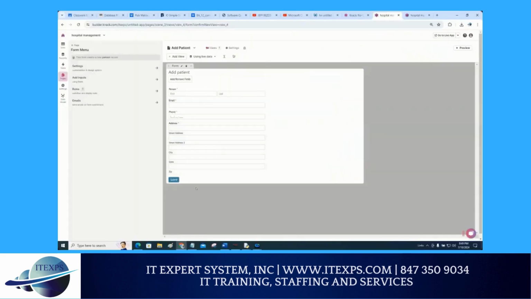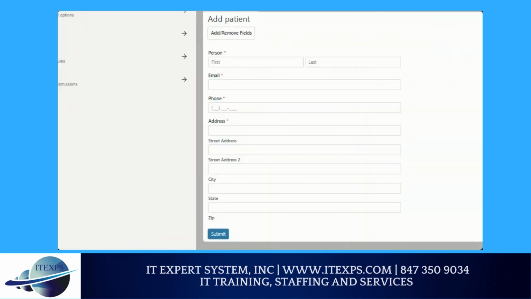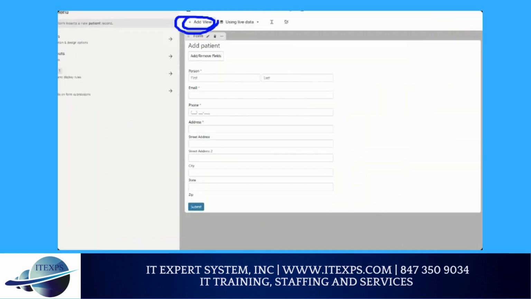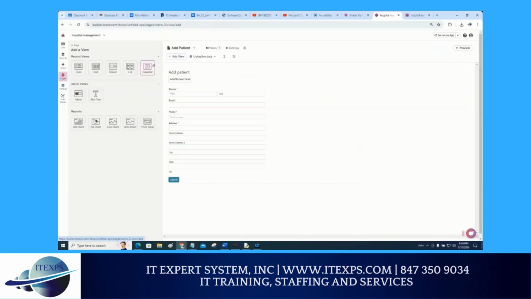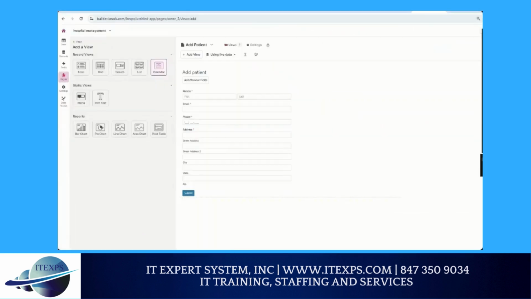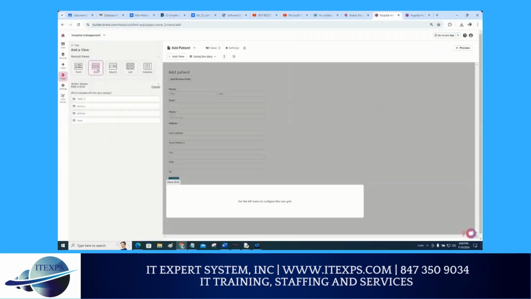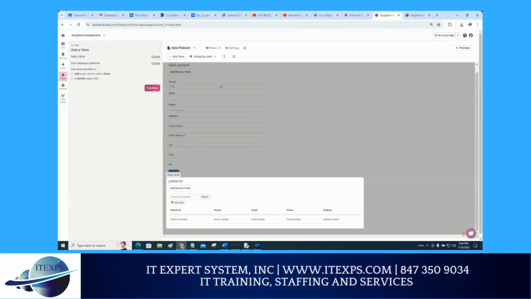So now one view is done. Let's add another view. Please click on add view. When you click on add view, you will see something like this. I always do the same thing again and again. When I do add view, first thing I always use form, and second thing I always use grid. So this time we're going to click on grid. Then make sure you select the patient, because we are doing add patient and we will show the patient in the grid. Then say continue, and you're done. Add grid. This way you have two views.